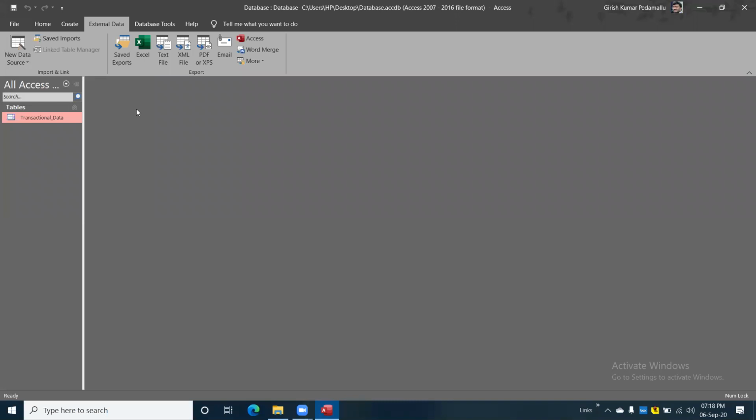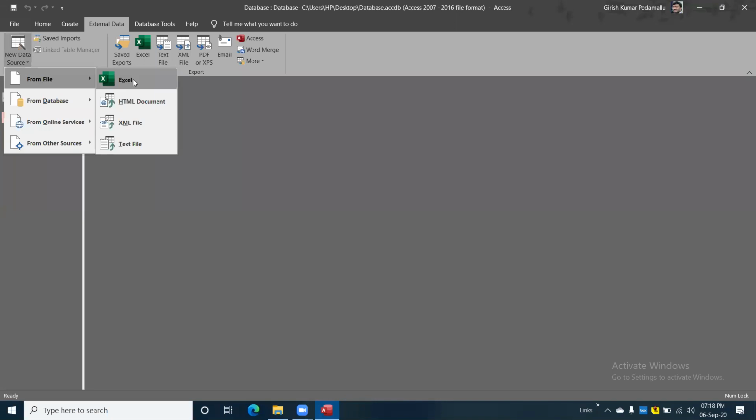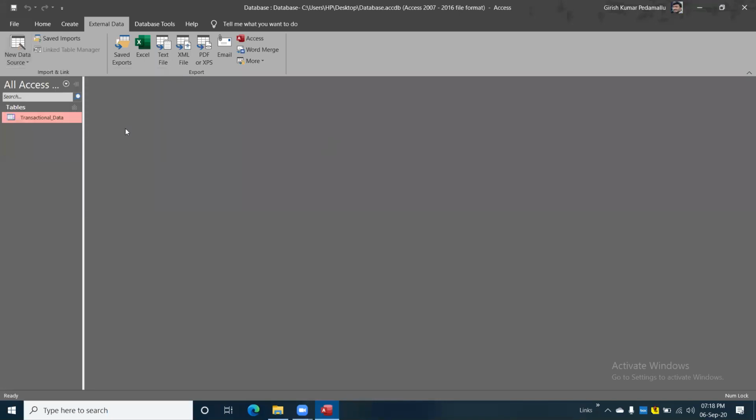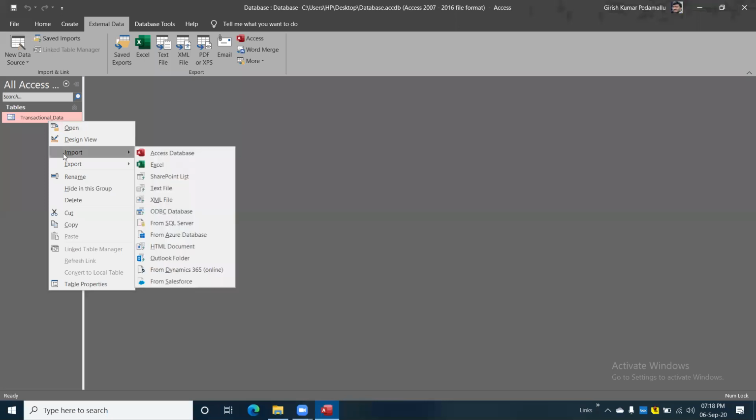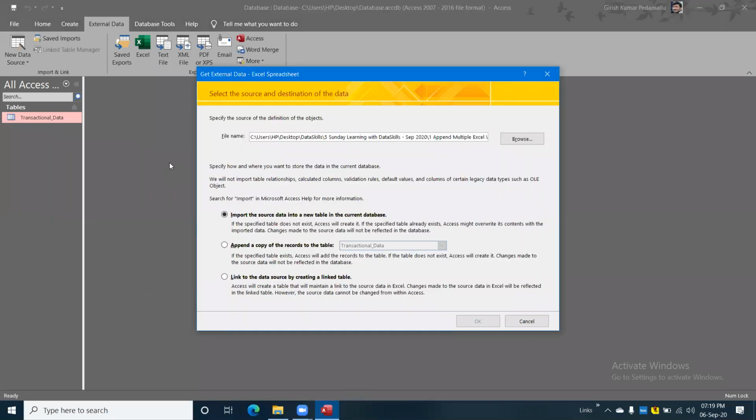I would like to do the same procedure, but in a different way. So far we went to External Data, then New Data Source, From File, and Excel. Instead of that, I'm selecting the transactional data table and right-clicking. Here the Import option is there. From Import, I'm selecting Excel. It's a different way of navigation, that's all. Only the navigation has changed.